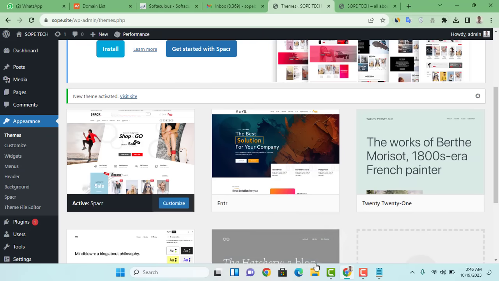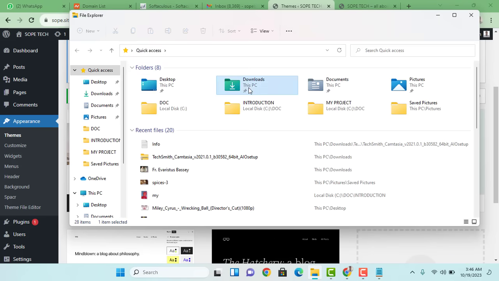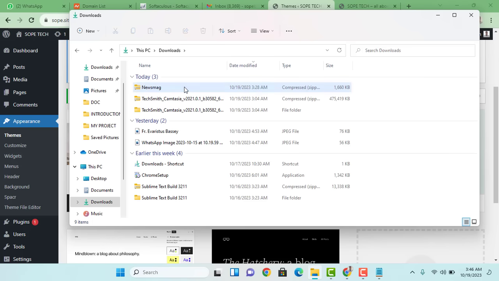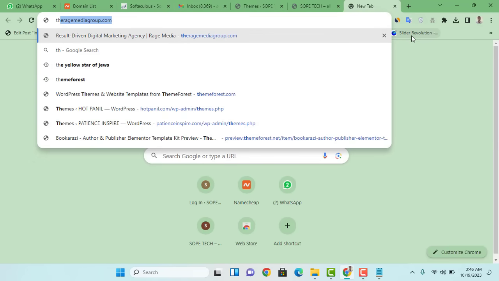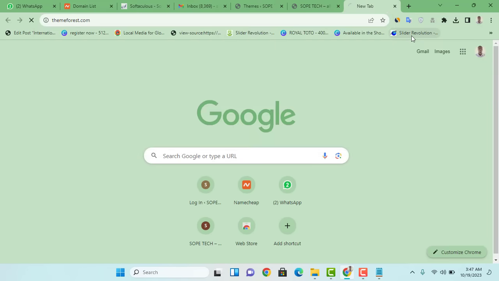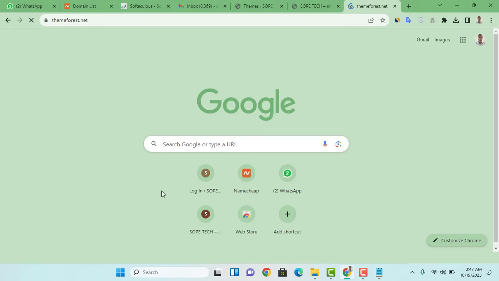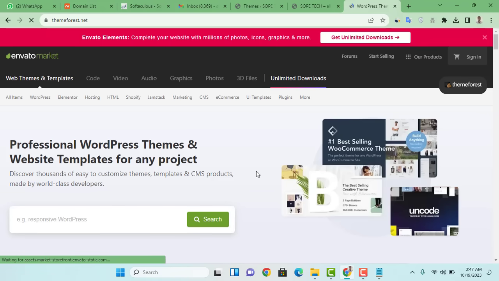Now, there is a theme here I already bought that I will use to explain this. The name of the theme is Newsmark. If you want to buy any premium WordPress theme, just go to a site known as ThemeForest. ThemeForest has thousands of WordPress themes, whether themes, plugins, or any script you want.